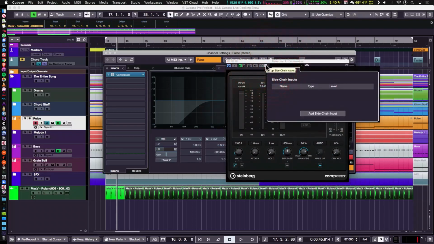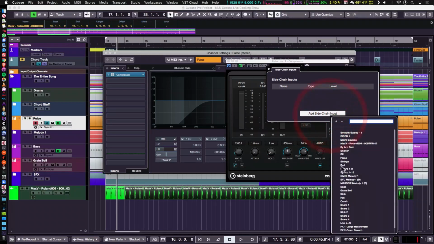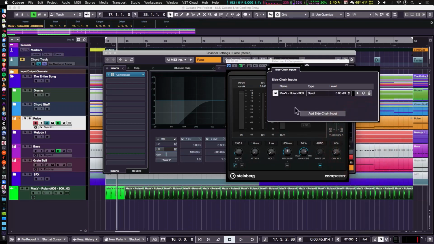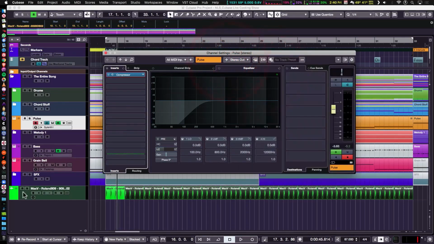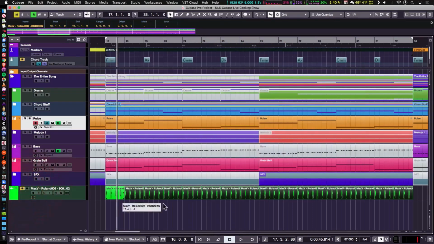And then I'm going to set up a sidechain input as the input into it. I go to sidechain input, add sidechain input, and I'm going to choose this Max V 909 kick, which is right here. And voila, now it's there. And I'm going to mute it out on the tracks so that we don't hear it. And if we play this back, I just want to hear these two parts going against each other.